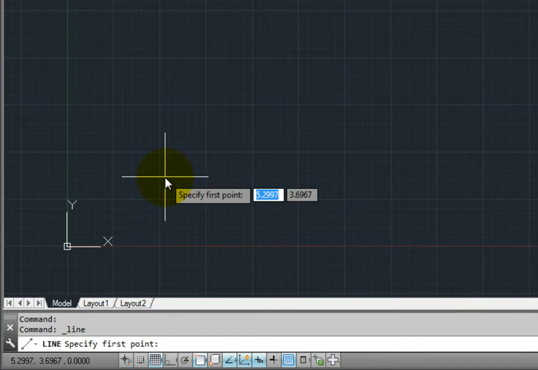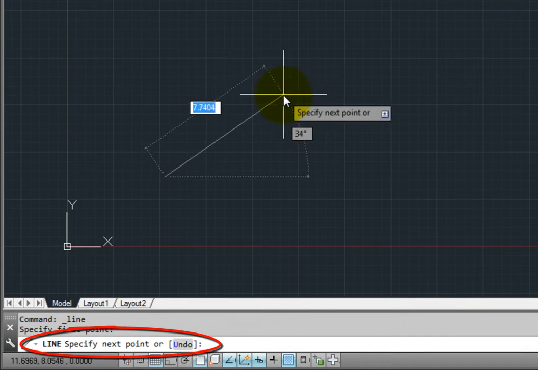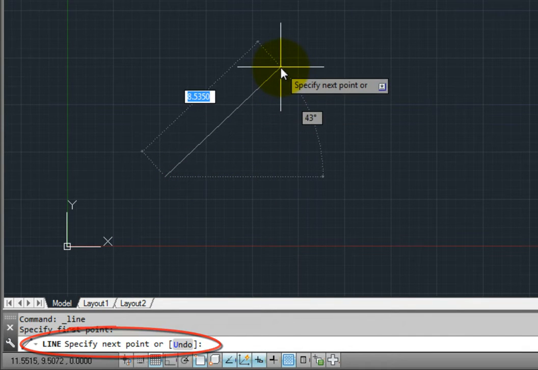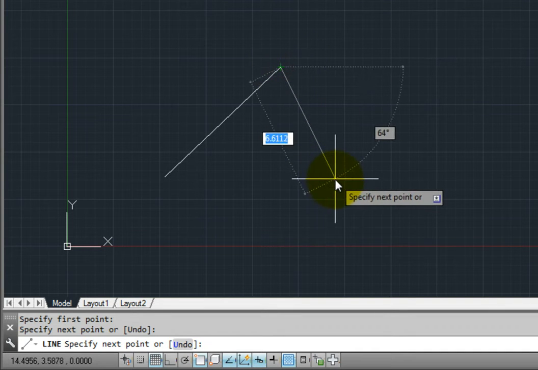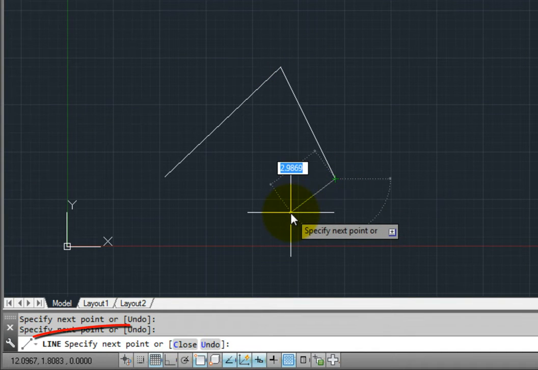Once I click to pick that point, the prompt changes. Now on the command line, it says, specify next point or undo. And notice that the word undo is inside square brackets. I'll click to pick some additional points. Once I have drawn two line segments, the prompt in the command line changes.